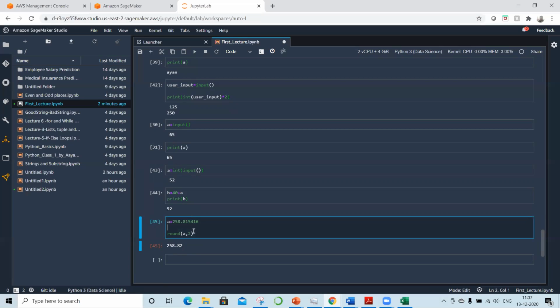So this is the round operation. Round operation takes two values: the variable, that is a here, and the number of digits to which you want to bring it. If you want to bring it to 3, you can just put 3 and run this again. So it has been converted to 3 decimal places. So this is about the round operation.